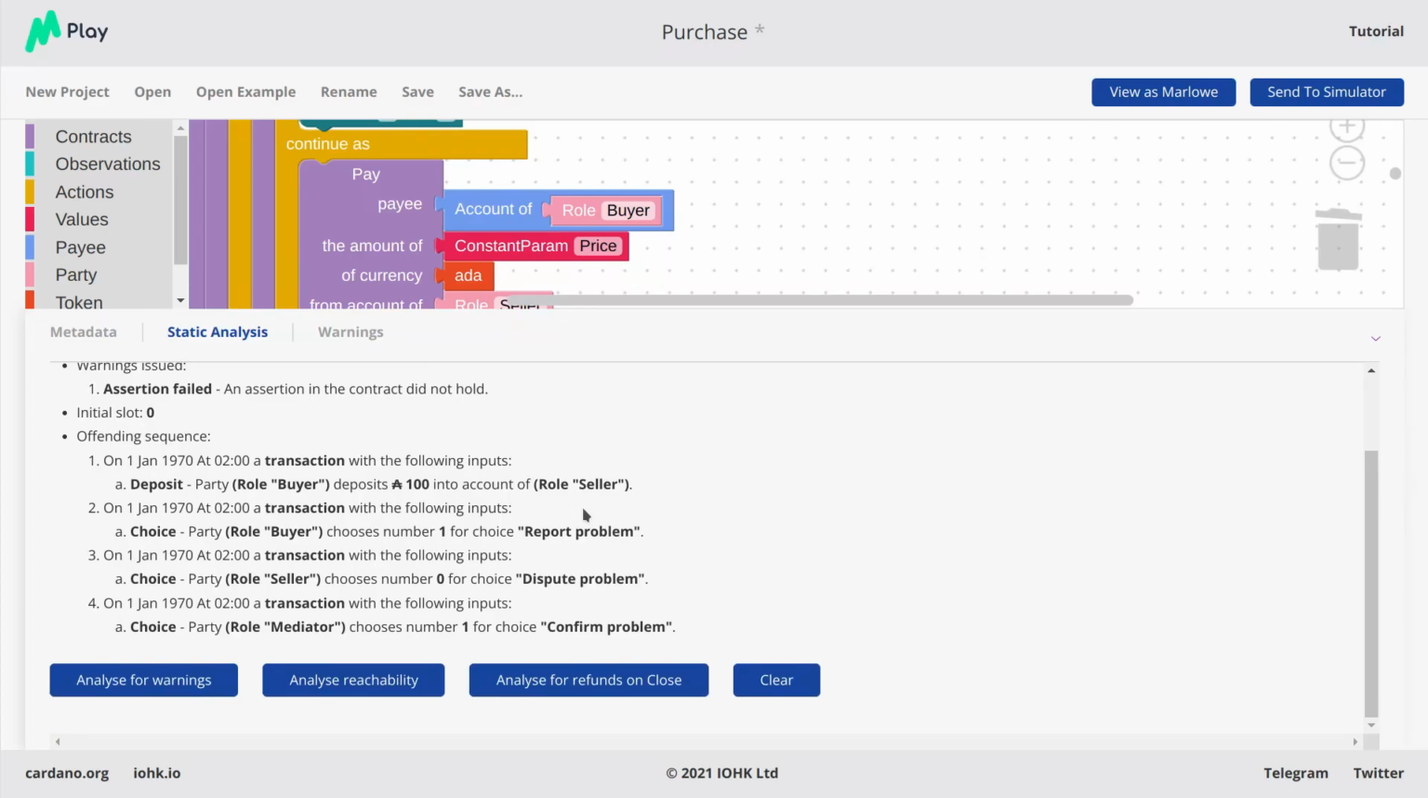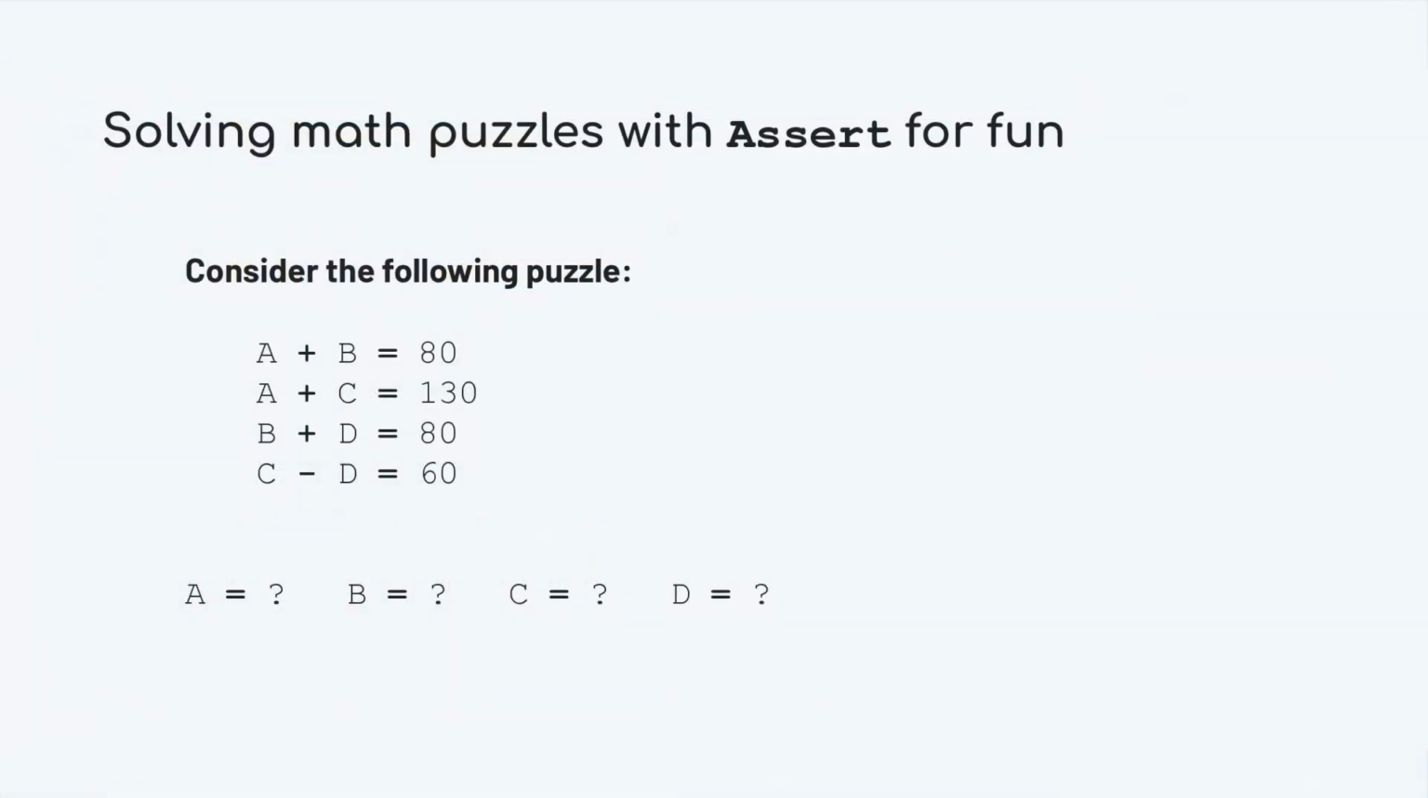Just for fun and to show the power of the static analysis, let me show you a ridiculous contract. Consider the following mathematical puzzle. Imagine that you are tasked to find 4 numbers A, B, C, and D such that A plus B equals 80, A plus C equals 130, B plus D equals 80, and C minus D equals 60. It's actually possible to write a Marlowe contract that has an assertion such that the assertion will only fail if there is a solution to this problem.